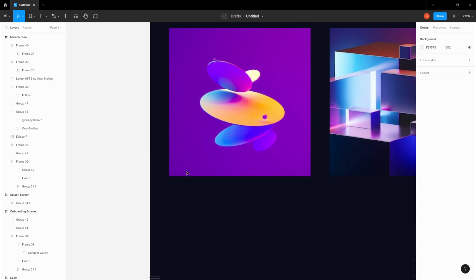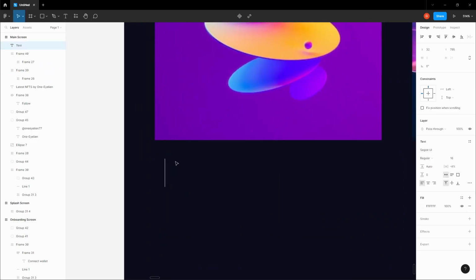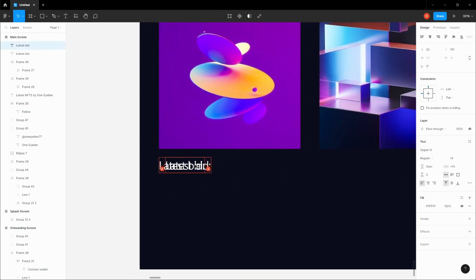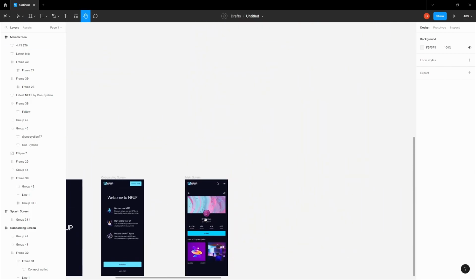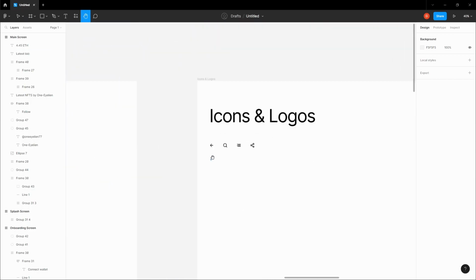And let's write here latest bid. This should be 14 pixels. Auto. Let's copy it holding Alt Shift and place it to the end of the frame here. So we're going to write here 4.45 ETH, and for this cause we need an Ethereum logo icon.